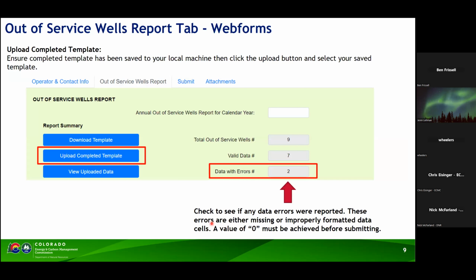Once you've saved that Excel template and you think you've got all your data, you can go back to the web forms and hit upload completed template. That will upload all of the data you have entered into web forms, and it will give a little summary here of the data that has been uploaded.